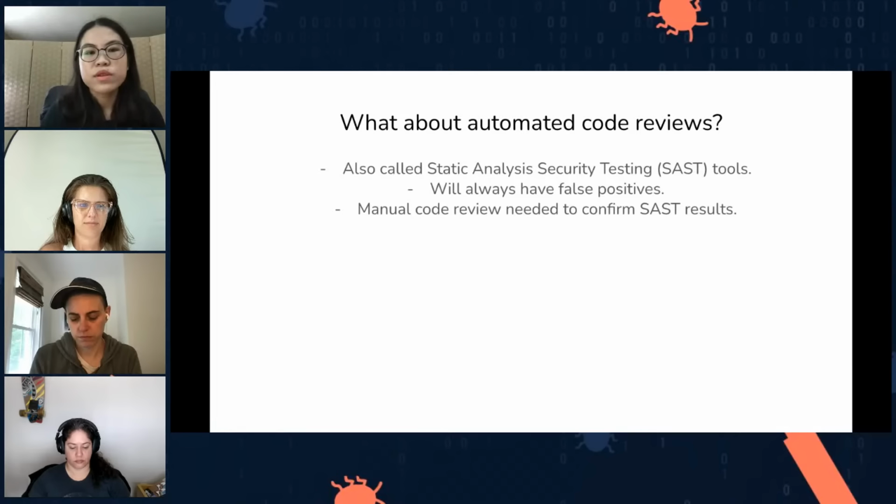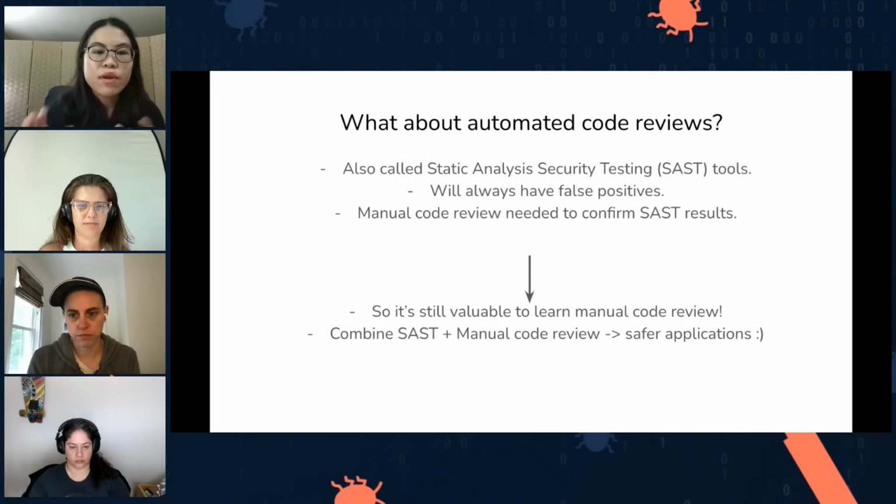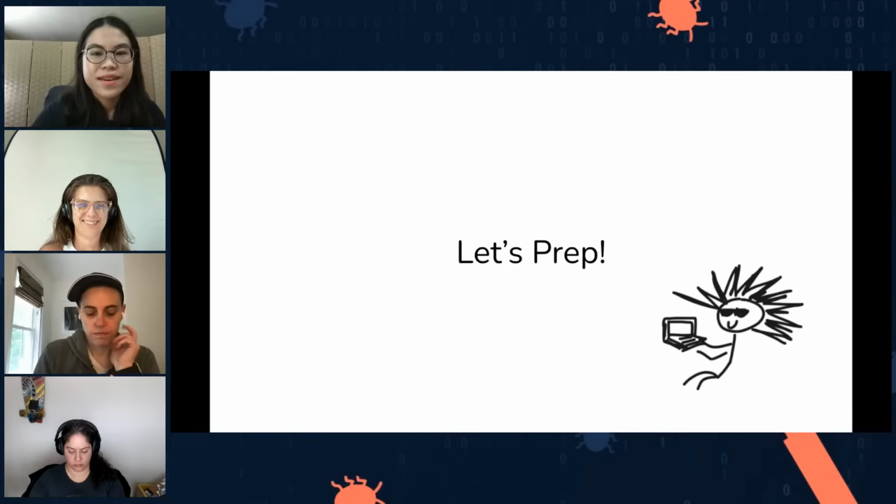So a manual code review is always needed after you get back the SAST results in order to confirm which of the vulnerabilities that are found are actually exploitable. So I would argue that it's still really valuable to learn manual code reviews, even if you have these tools available to you. And by combining SAST tools and manual code reviews, you can make the code review process very, very efficient and build much safer applications. So let's start preparing for conducting a manual code review.